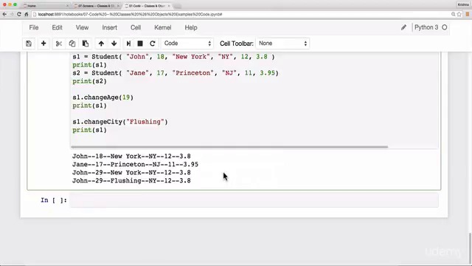We were overriding the method from the base class, that is the change age method, in the student class. Okay, that's all about classes and objects. We'll stop here and we'll move on to the next section. Okay, thanks.